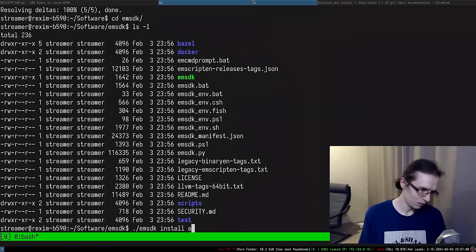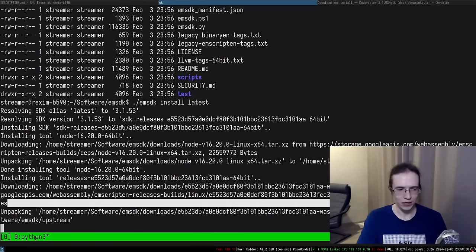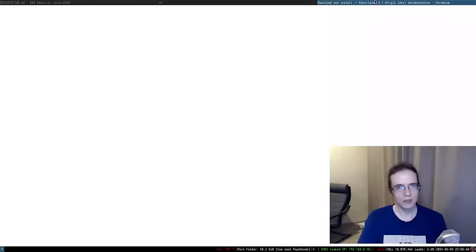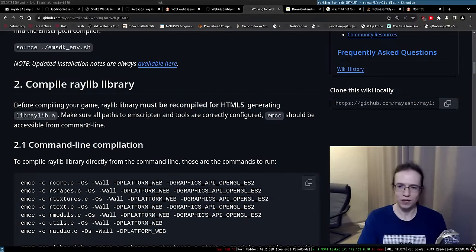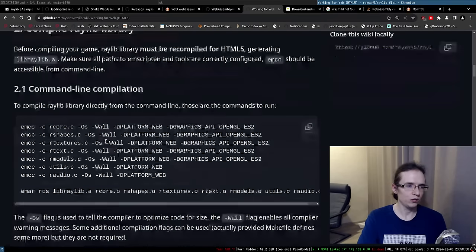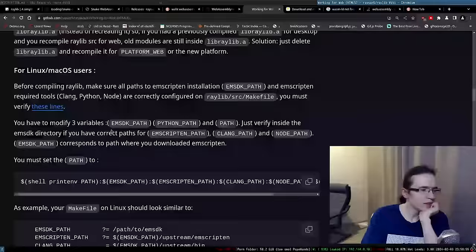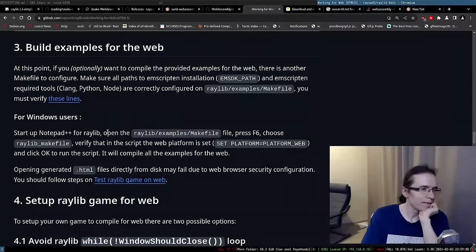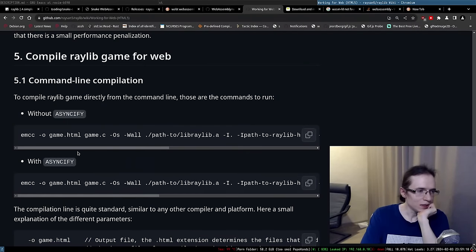Let's install latest. It is unpacking something, everyone, using a Python 3 script. Okay, so let's actually see what else you need to do. Compile raylib library. Before compiling your game, you must recompile for HTML5 generating. Well, we already have this thing, so we probably don't need to do that. Using makefiles, it doesn't really matter. Building examples for web. At this point, if you optionally want to compile provided examples. Okay, finally. Command line compilation.